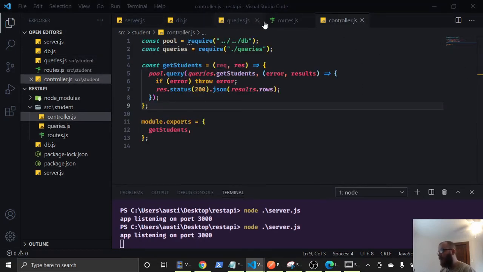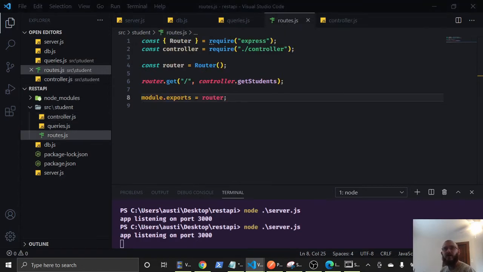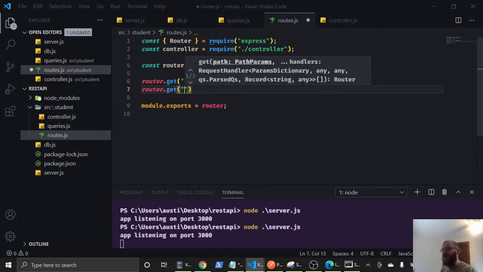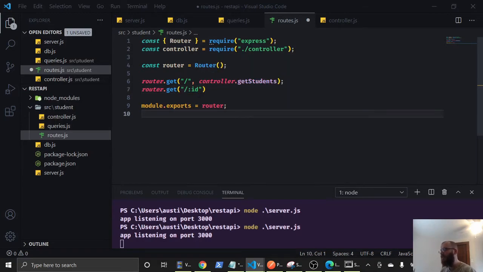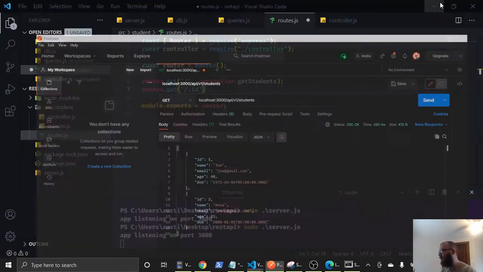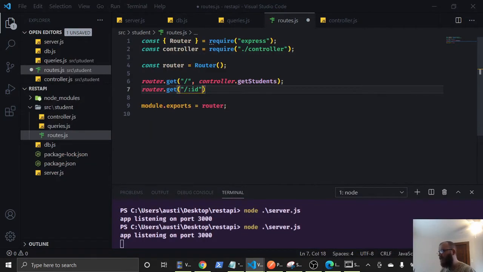Now we want to go to our routes file, and we need to create a new route for getting a student by ID. So we're in our students folder, routes.js file. We're going to say router.get, and instead of just slash, it's going to be slash and then a colon ID. And that means if we go /1 or /2, that's the route we'll take. So for example, instead of just /students, it'd be /students/1 or /2, depending on which student you want to find. So that's what the /:ID is.